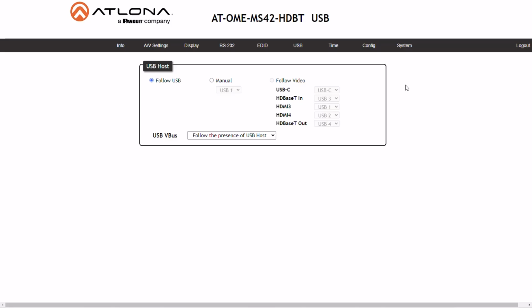Follow USB is the default mode and functions like auto switching for video. In this mode, the MS42 HDBT will detect which USB ports are connected to the host device. If both USB host ports are connected to host devices, then the MS42 HDBT will set the last connected USB host device as the active USB host. Manual mode provides manual selection of which USB host port is to be used. This can be set to hosts 1 through 4 or USB-C.